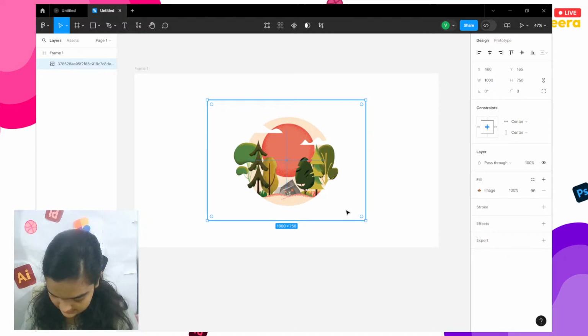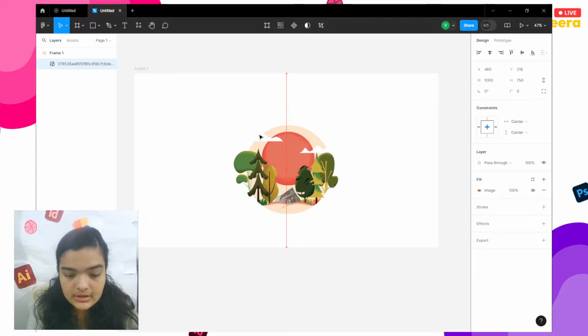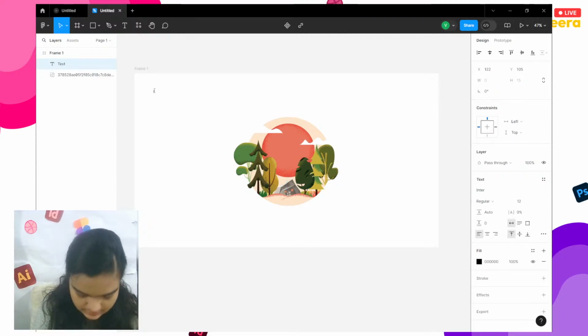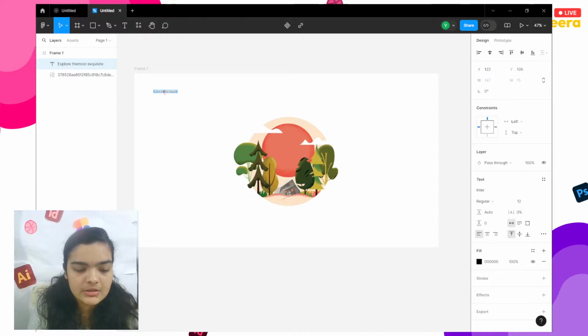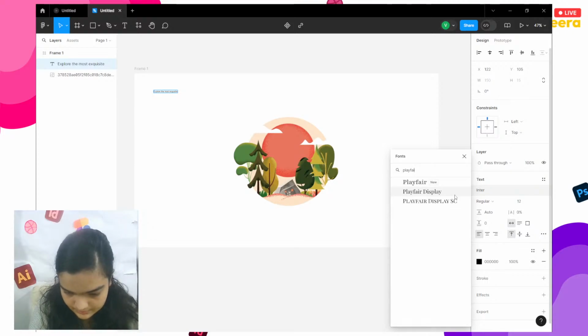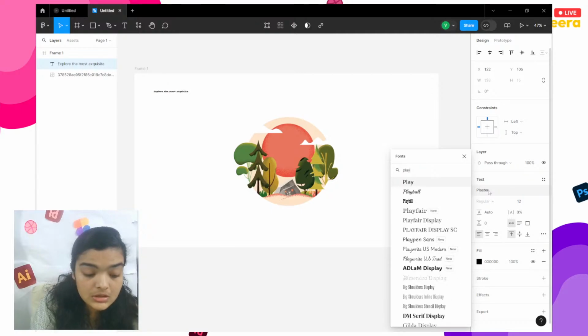Alright, now that we have this part figured out completely, let's go back and start with the text. Once you have your image, it's so simple to get started with your text. Let's type "explore the most exquisite". This is just text that I'm placing over here. You can have any text you want, or some random lorem ipsum text. It truly doesn't matter at this point. We're going to change the font family to Playfair Display.